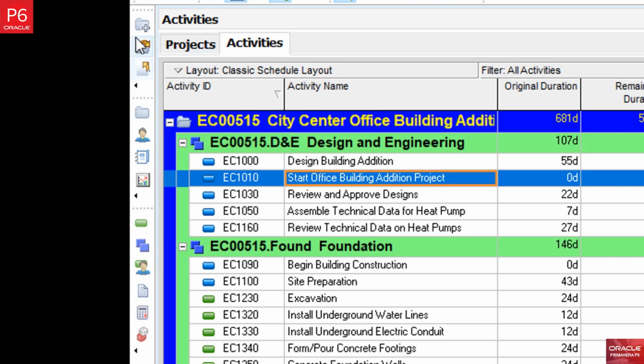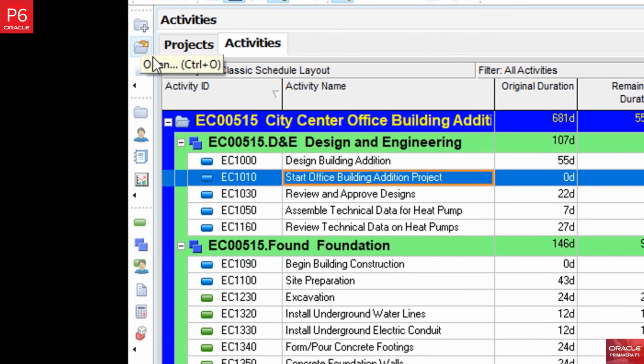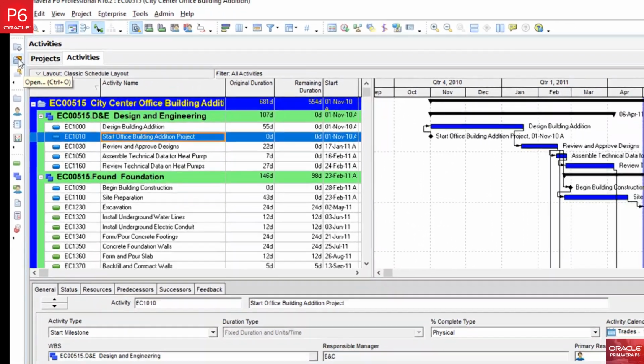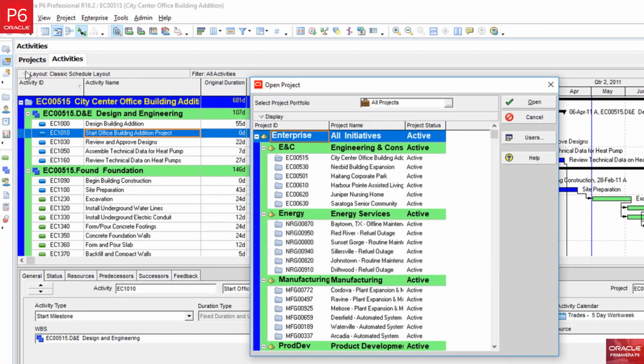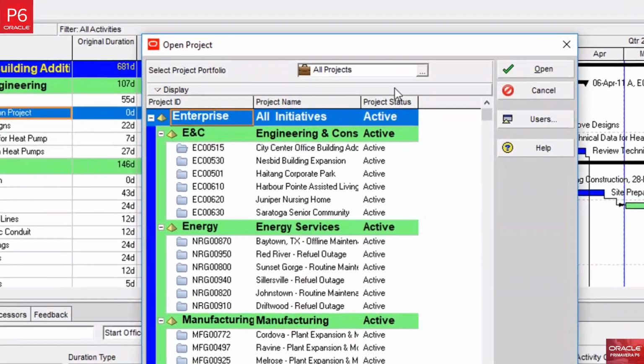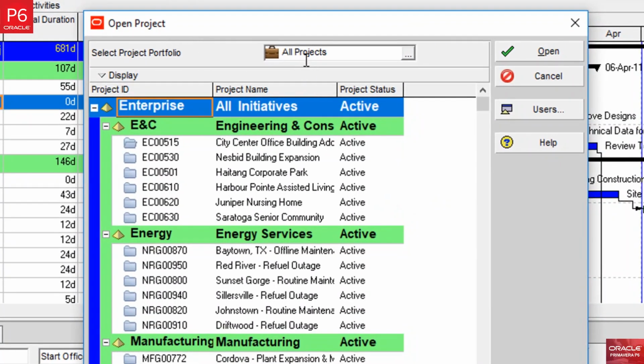So from the directory bar, I can create a new project. That's essentially what the new button there represents. Or I can open an existing project. So for example, if I click on this open, don't forget you can also use a shortcut which is Control O. So if I click on this open in the directory bar, it takes me to the open project window. So from this window, first of all, you're going to see select a portfolio. Remember we talked about portfolio before. So by default, you see all projects as the portfolio.